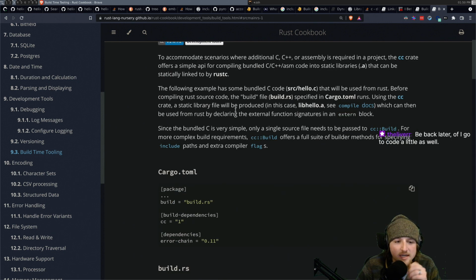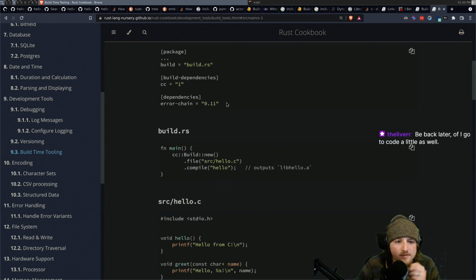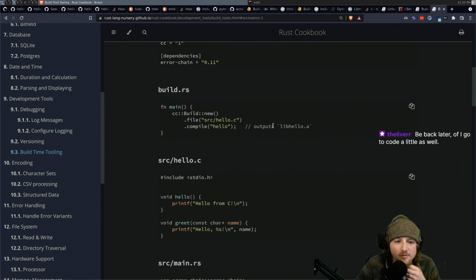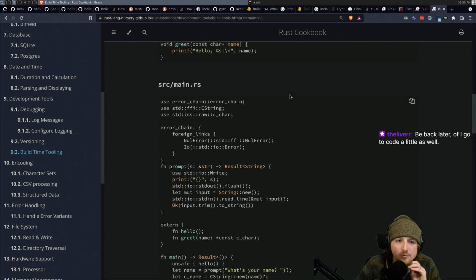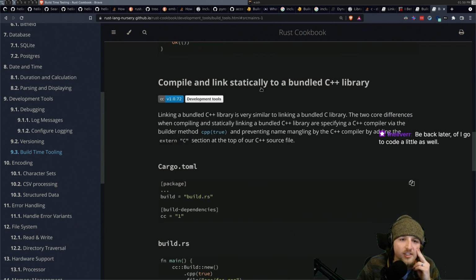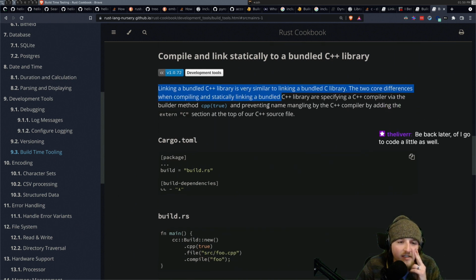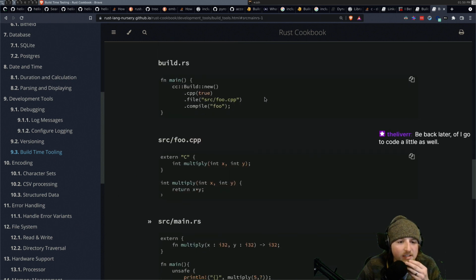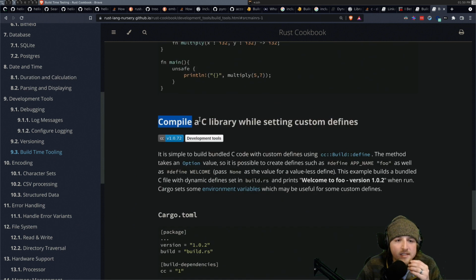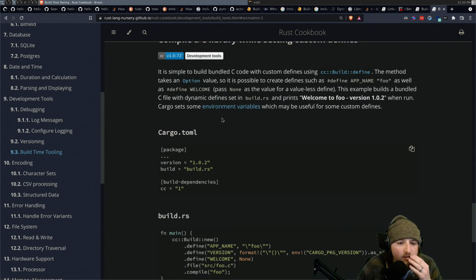I'm pretty sure that's the problem here, because this is compiled somewhere else. So I basically need some way to tell it where to include this thing. I'm pretty sure. Linking to bundled is very similar. Okay, I don't care about the difference between C and C++. Mine's just C, so that's okay. Linking a C library while setting custom defines. Well, that's pretty fancy.